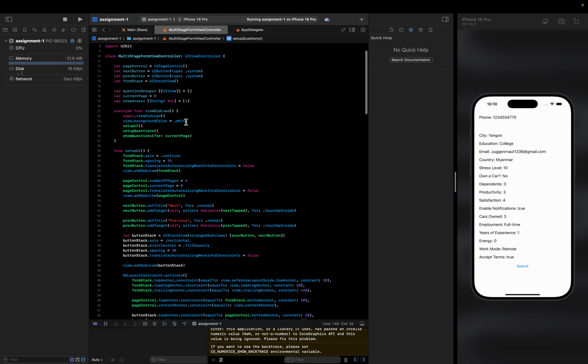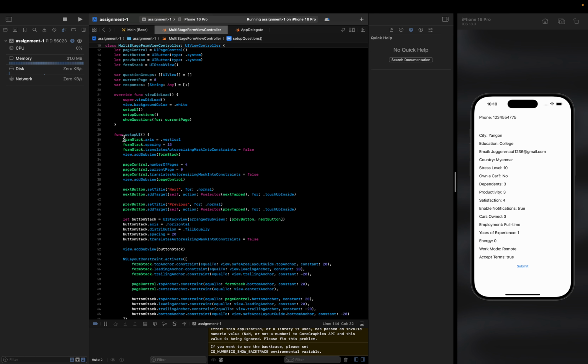And here is the function for view load. It's called setUI and setQuestion, and it displays the first batch. The setUI is where we configure the stack view, buttons, and page control, and we add constraints to stack everything properly and attach action handlers to the buttons. The previous button is hidden on the first page, and the page control is synced with the current page.